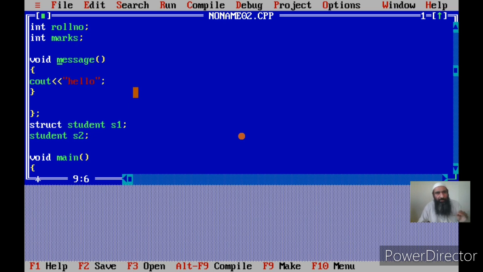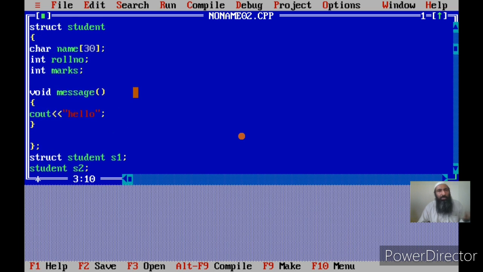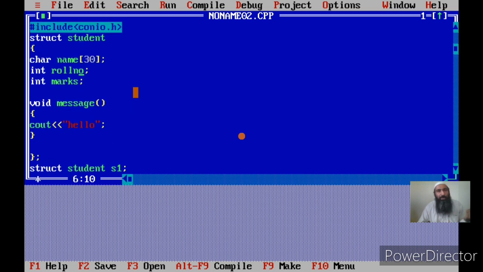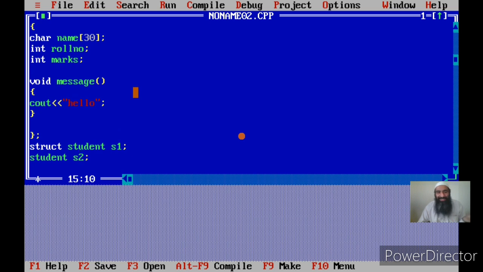Now I think it's clear. As the integer a has assumed the properties of an integer, in the same way S1 and S2 have assumed the properties of the student. What are the properties of the student? That it has three members, so S1 will have three members, and memory is allocated once we declare the variables of the structure. So my point here is that student is a data type, student is a template, and student is an abstract data type.